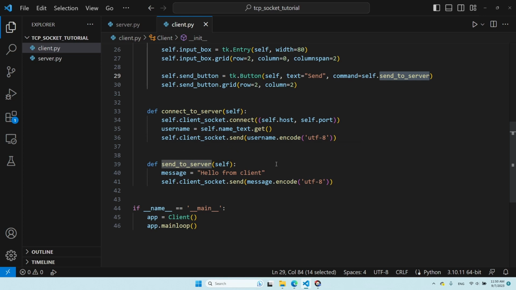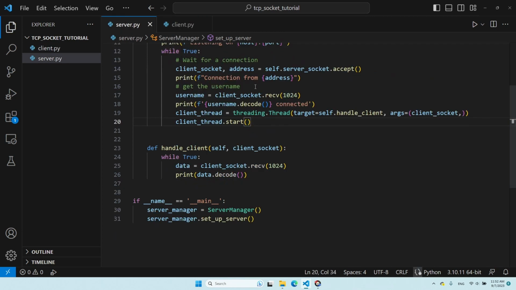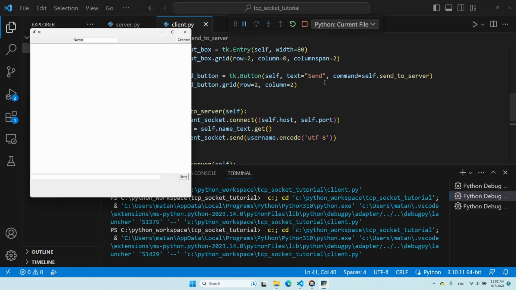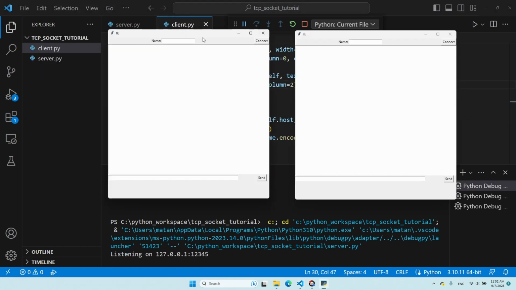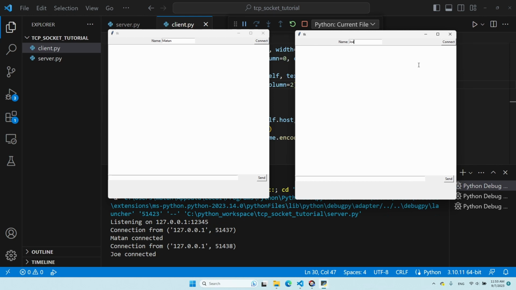Let's change it so that the message that is sent will be the one that the user entered to this entry. So instead of this hard-coded string, I'm going to use the text in the input box. And let's also clear the content of the input box after we send it to the server. So let's run our server and the client, and let's run another client. So let's connect from the first client and from the second one. And now we're going to be able to send any custom message we want.